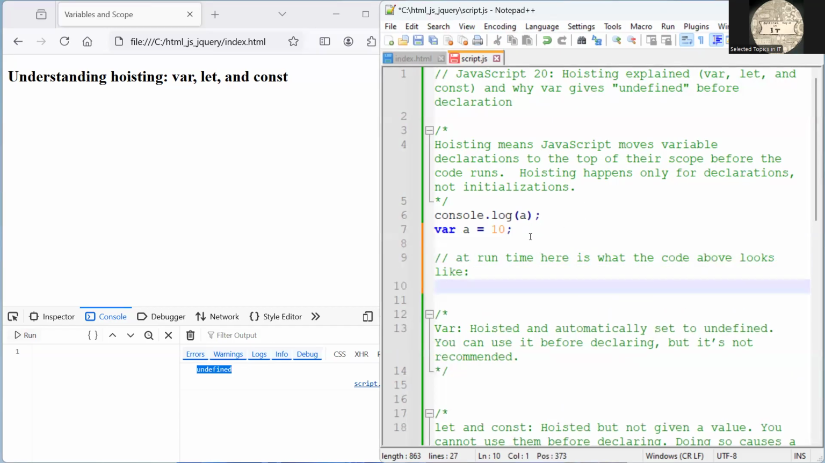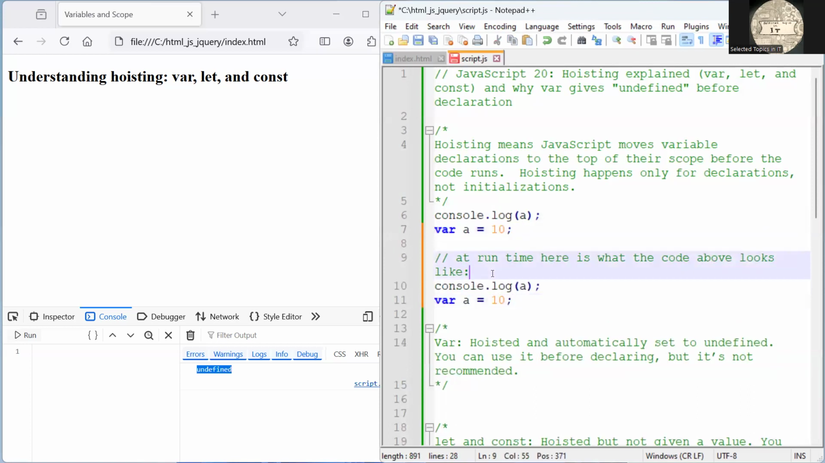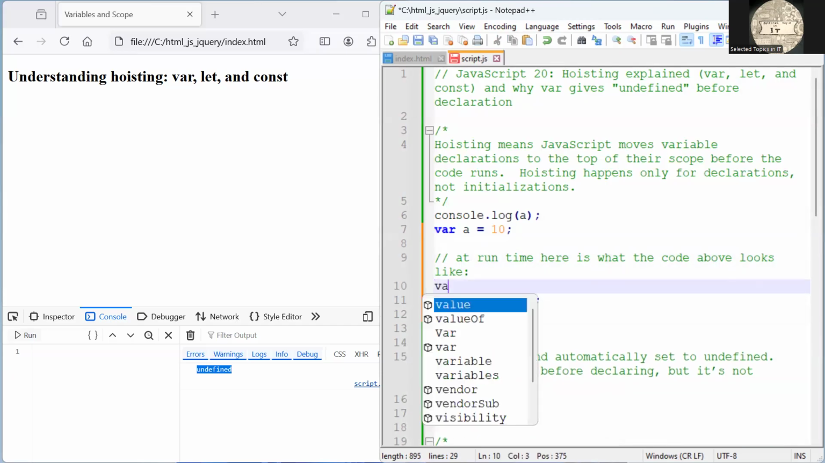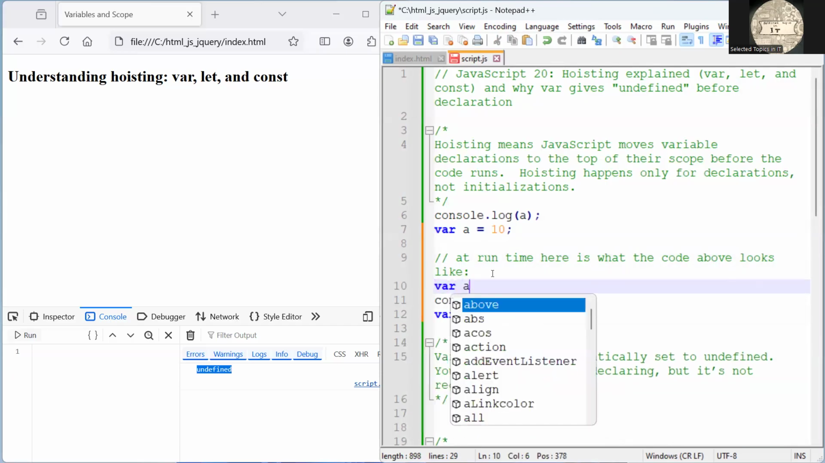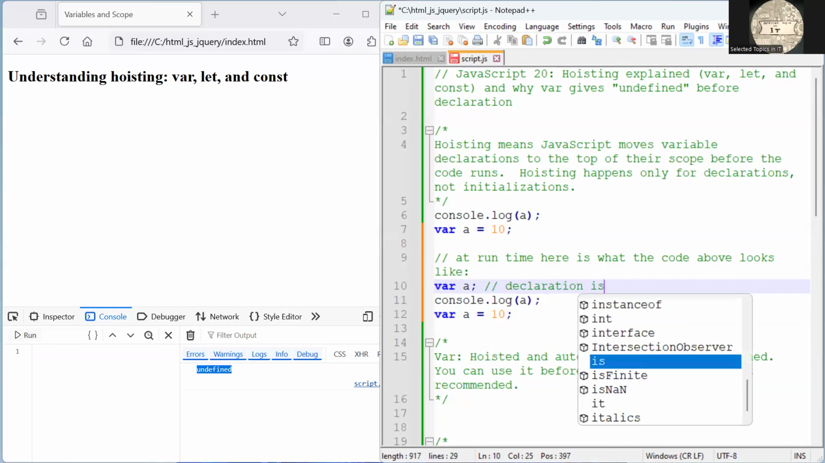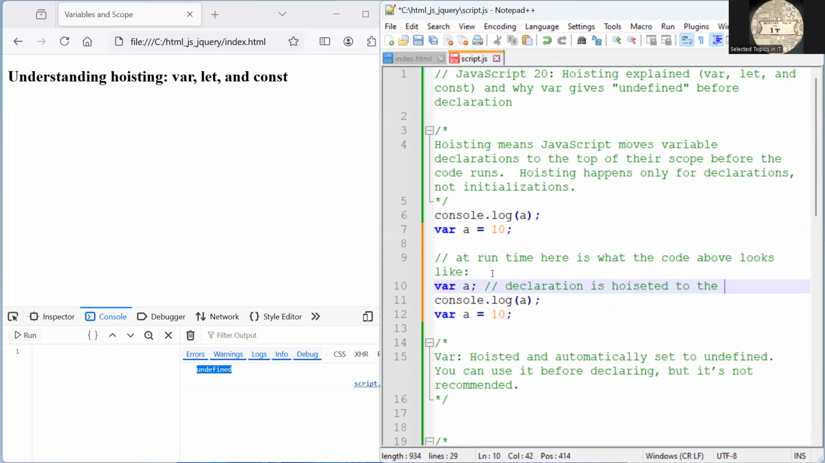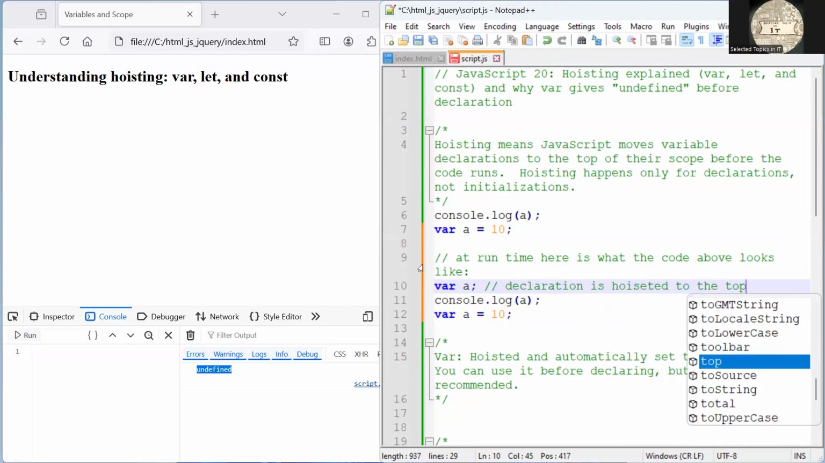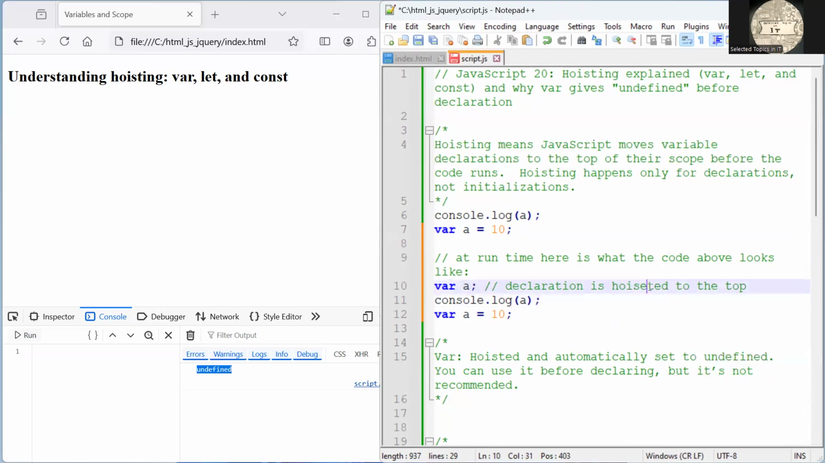So at runtime, I'm just going to explain what really happened. Initially, var a happened first. So here, the declaration is hoisted to the top. That's what hoisting means. I just need to get the right spelling. Next, what we get here is the output is undefined. So we get that output.